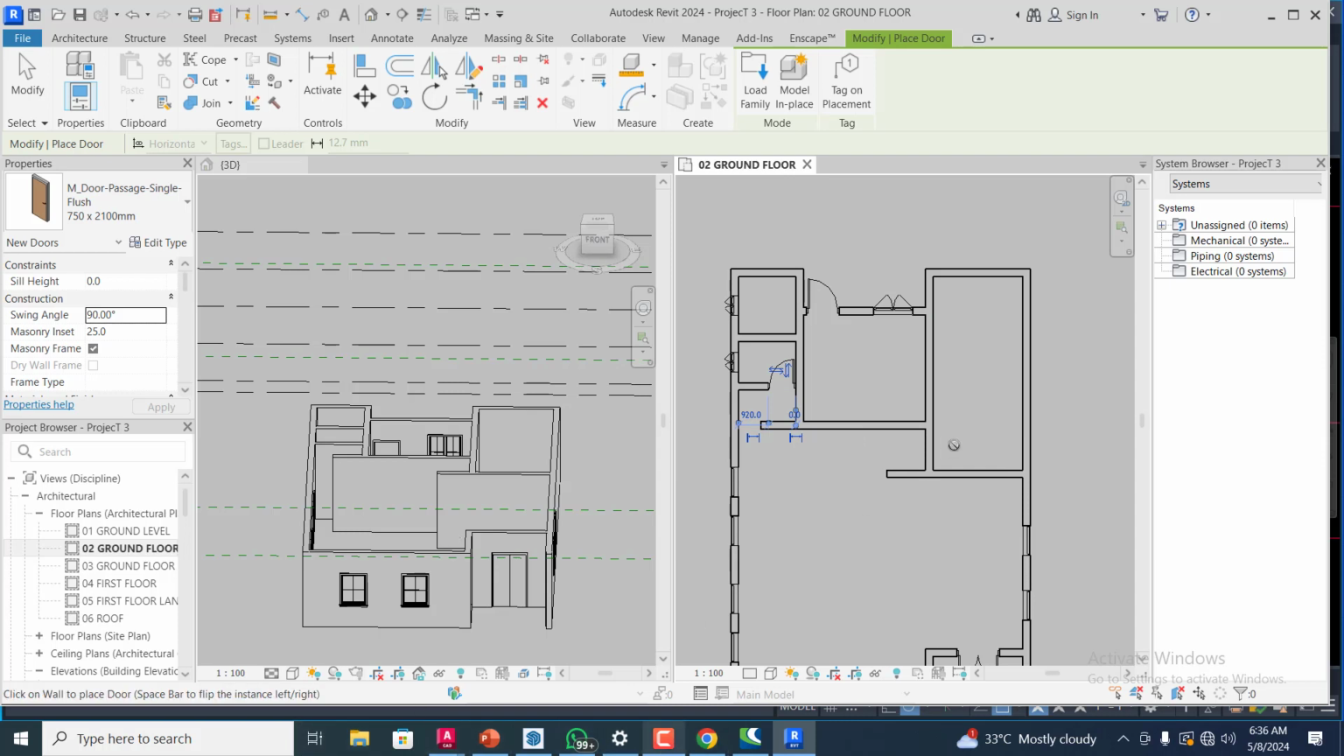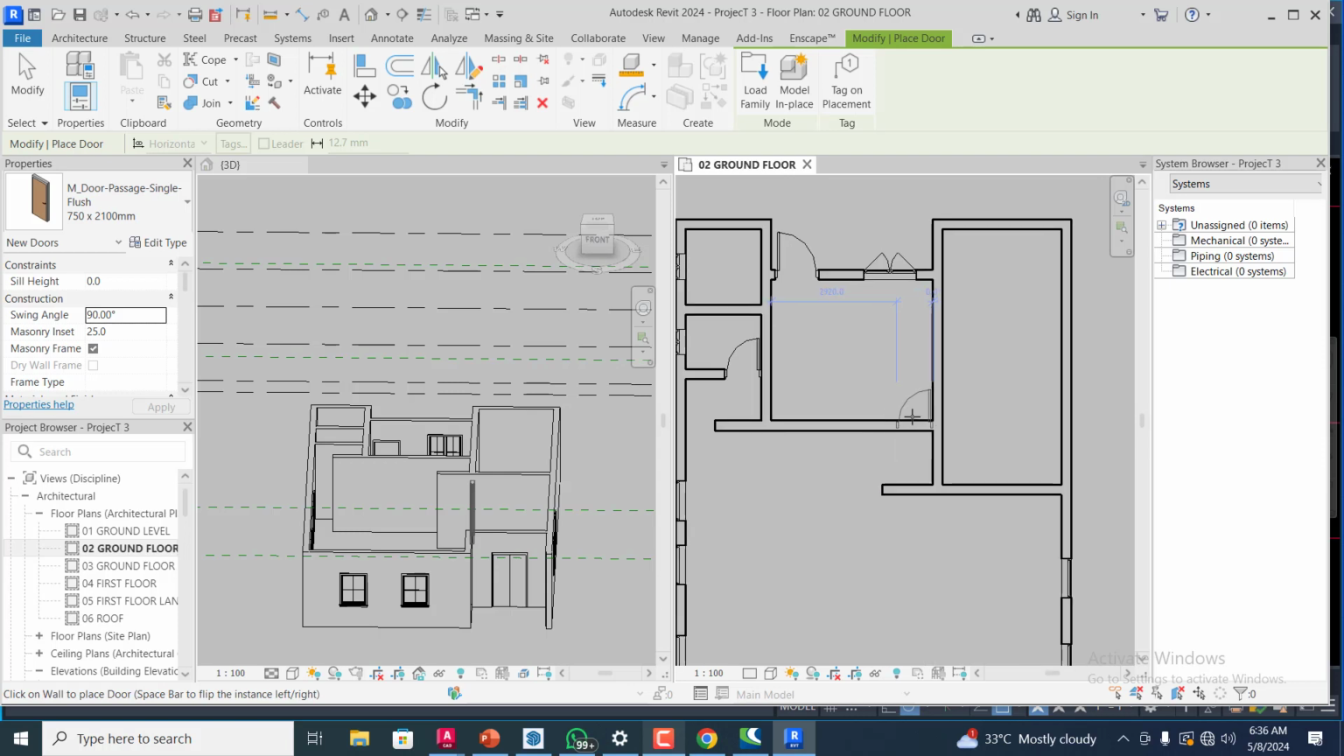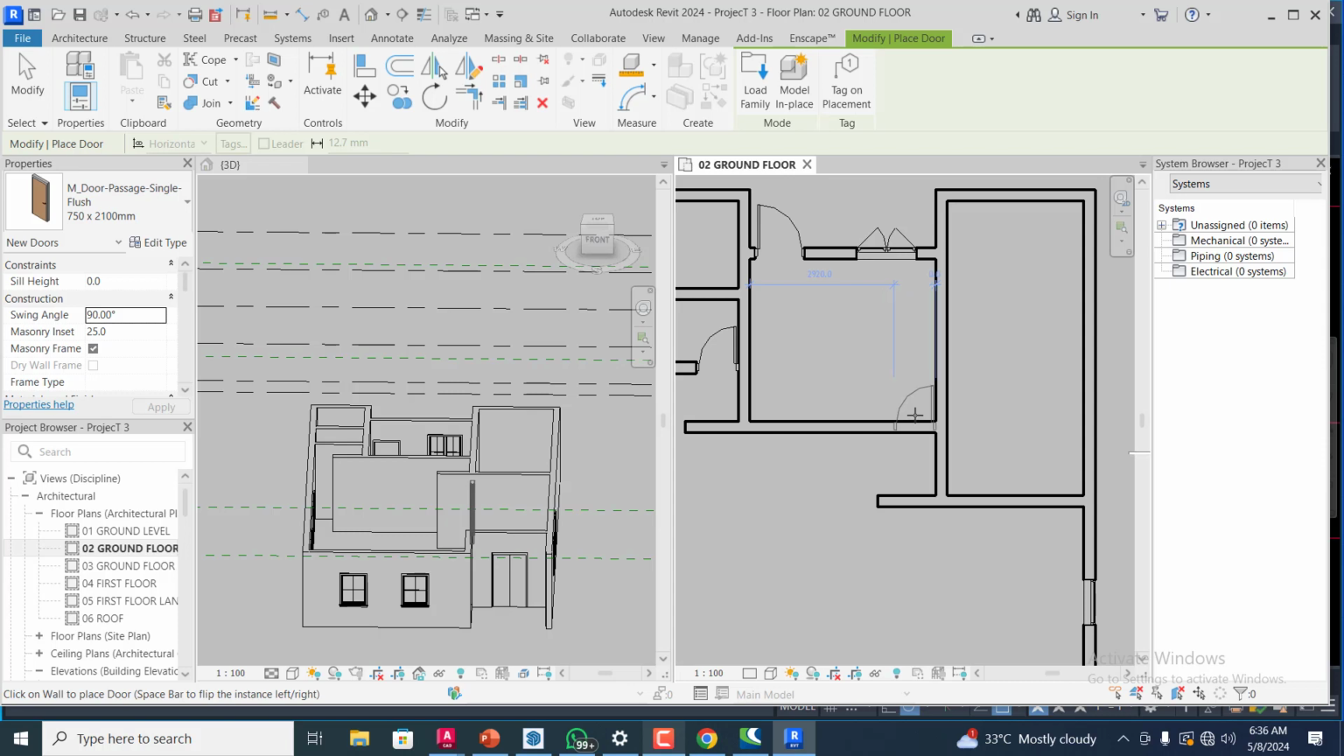Here is supposed to be, let's see, this opening I think is supposed to be around here if I'm not mistaken, and then let me just place it.